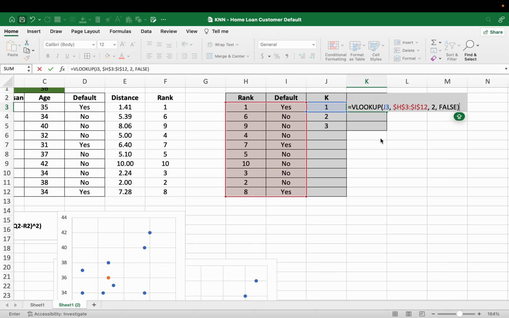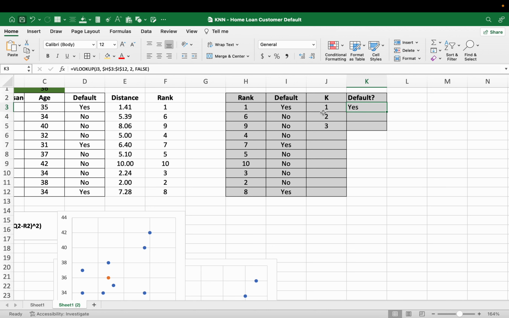And before I hit enter again, very quickly, this is the VLOOKUP function, and I say look up this one, that's number 1, and then comma, in this whole table, and these two columns will be locked. I want my results to be pulled out from the second column, therefore I write 2, and then false, which means I want exact matches. If I hit enter, it gives me yes, which means that for the first closest neighbor, the customer defaulted.